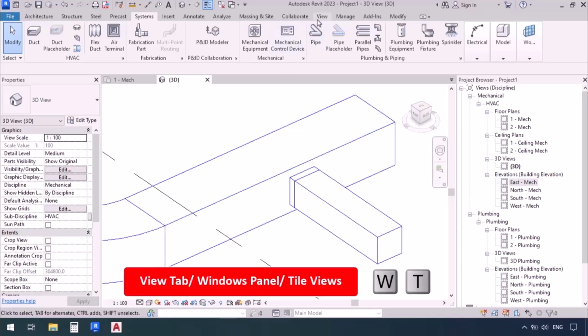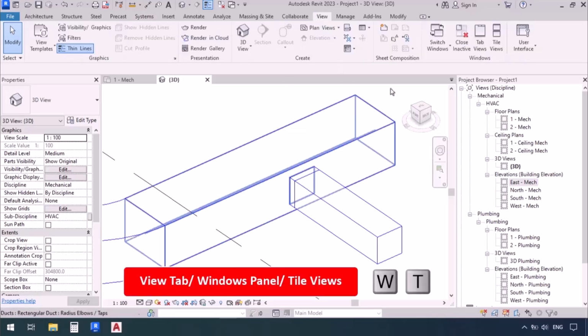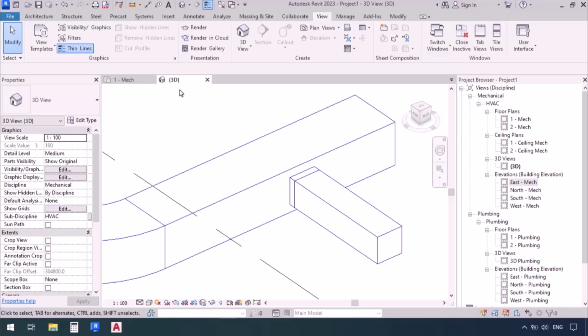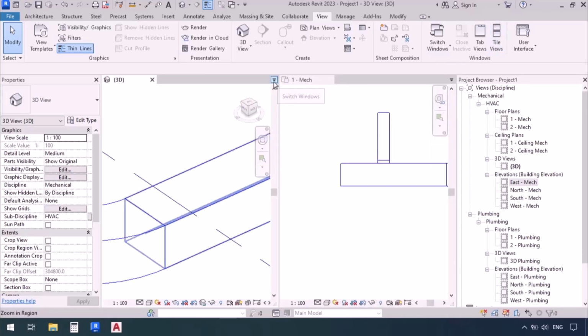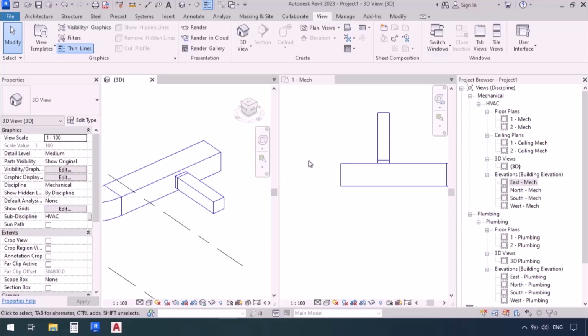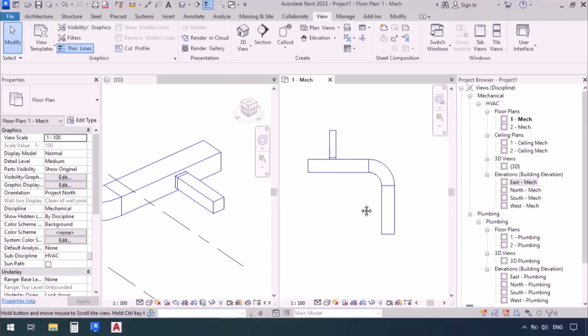We go to the View tab, and if we click on Tile Views, then these two tabs that you can see are open right next to each other, we would then be able to see them both in a single view. You know what tile means, right? So we click the Tile Views, and now my drawing area has been split into two, and in one part of it I can see the 3D view, and in the other I can see my plan. It's the floor plan that we drew.